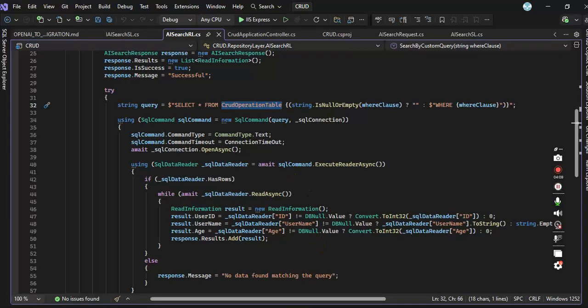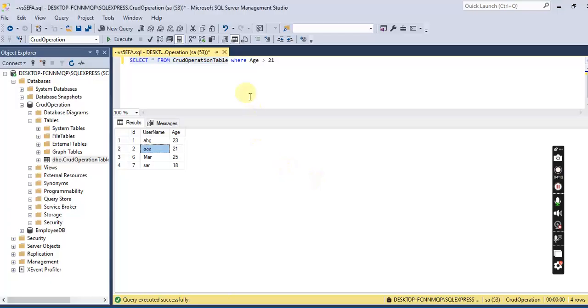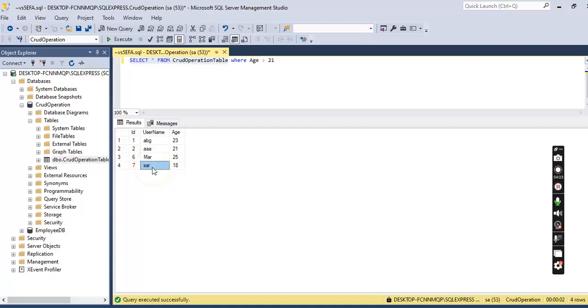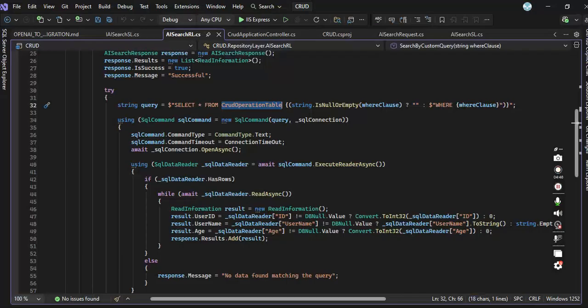So let me show you our table. So this is our table. Select, execute. So we have 4 records in the database, and our input query will be to get the data having age greater than 21. So we should get these 2 records, with ID 1 and 6. So now let's run this application.